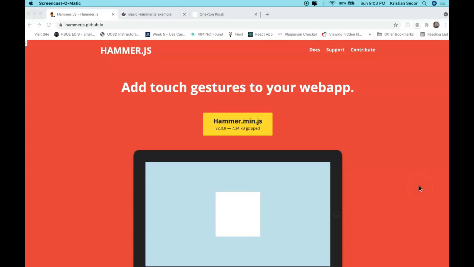In this screencast, I'm going to show you a JavaScript helper framework for touch events that has bailed my bacon out numerous times. It's called Hammer.js. And what it does is it adds touch gestures to anything we apply it to. So what exactly does that mean?